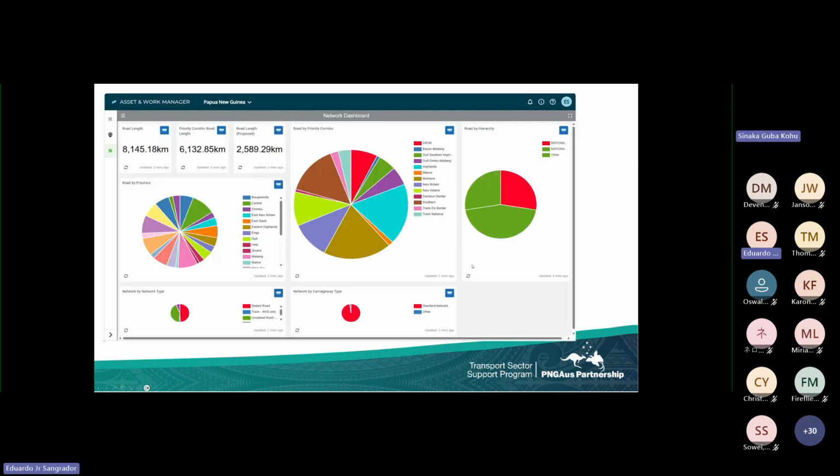This is the sample of the network dashboard. So we have this road by province.